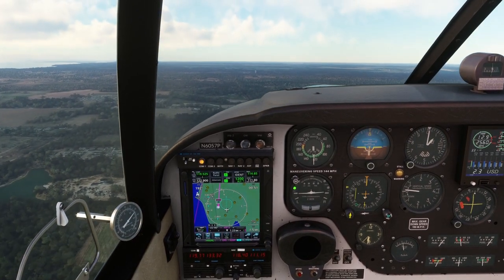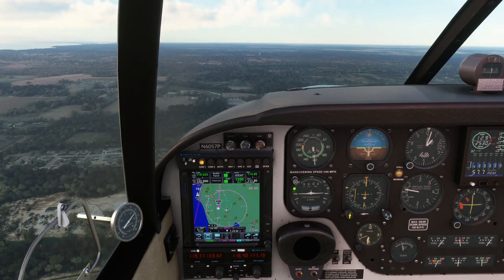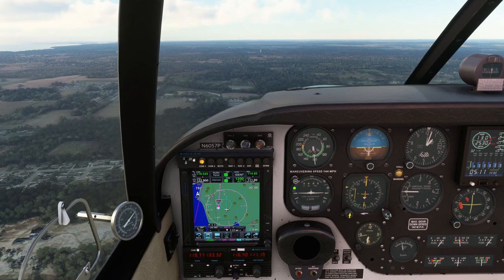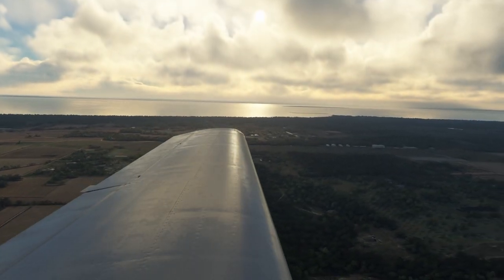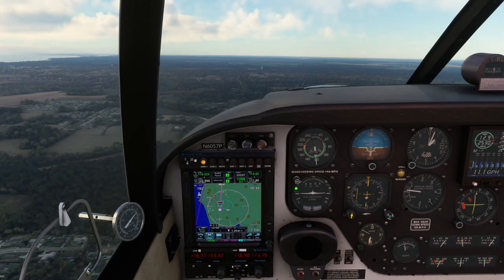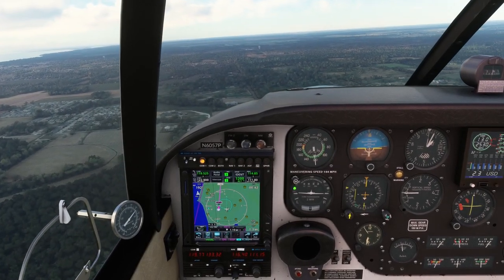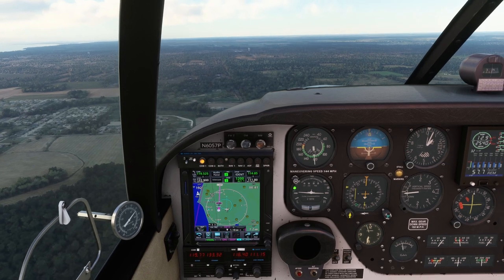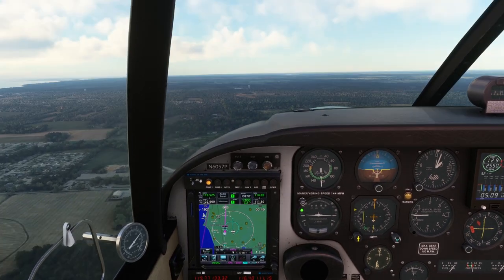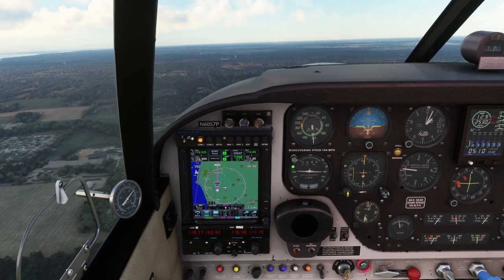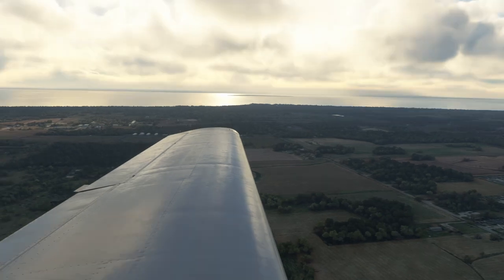Rolling out on downwind, we're going to be midfield pretty quick, which means we're going to run through our landing checklist: fuel pump on, mixture rich, prop forward, put the landing gear down. Gear comes down, you get that pitch moment that you have to correct for.